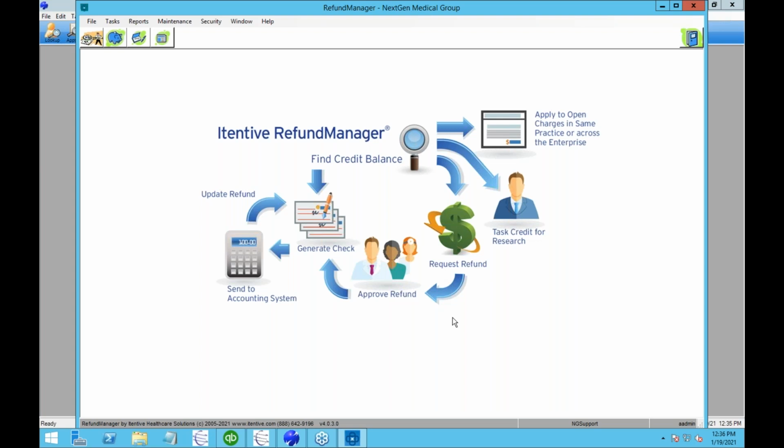And their options are, do they want to move around the credit balances? Maybe they have one charge where there's a credit and another charge where there's money owed. Maybe it's on different encounters. So they can do those types of actions. Or is it truly a refund, in which case they want to go ahead and refund it, and Refund Manager interfaces with a number of different accounting systems and can go ahead and push those refunds into the accounting systems so that they don't have to do the data entry on the accounting side anymore. And then we can bring back the check information. So I'm going to go ahead and take you through the workflow here in Refund Manager.